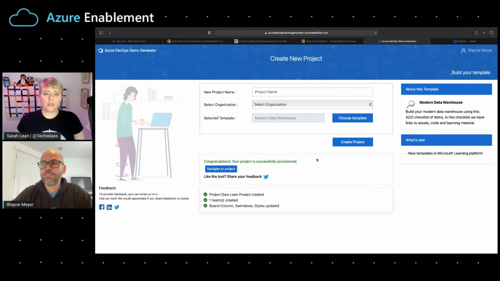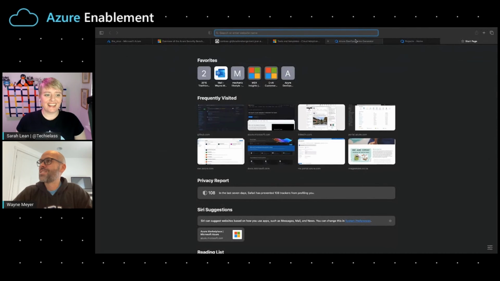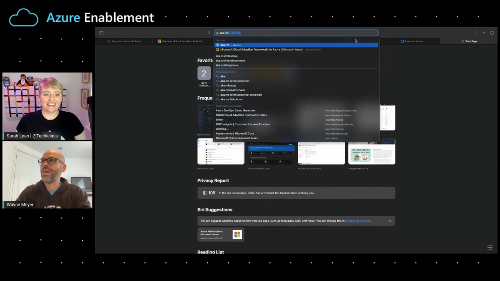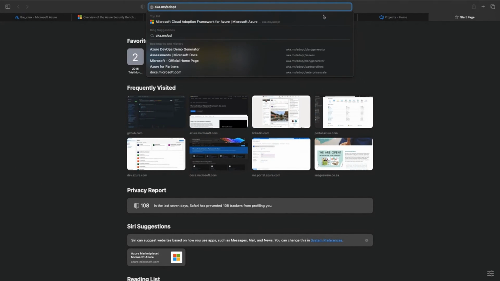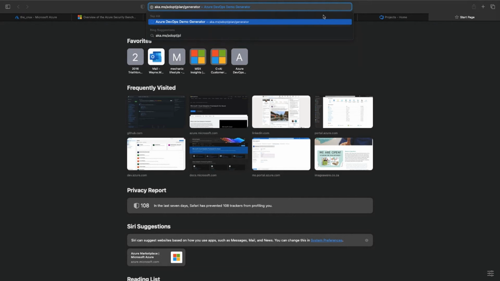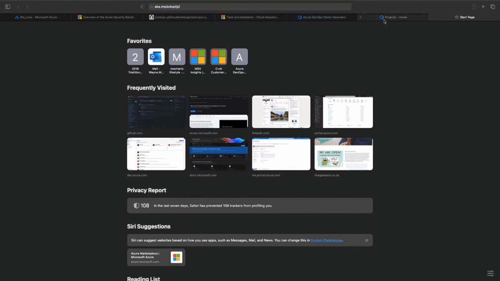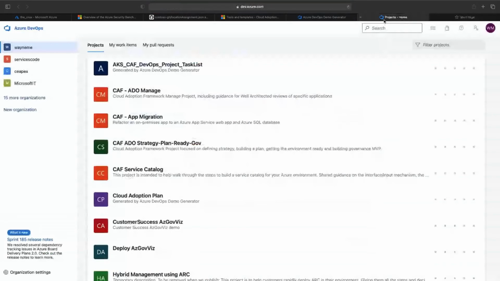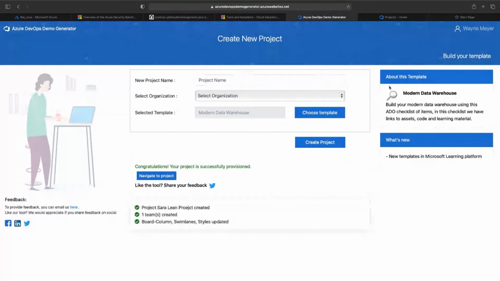Awesome. So that demo generator that you pulled up, Wayne, where can I go and get that? Is there an easy link for me to remind me where to go? There is a simple link, and I will follow. It's aka.ms/adopt/plan/generator. It will take you directly into the generator, and you'll sign in and be able to go and build.